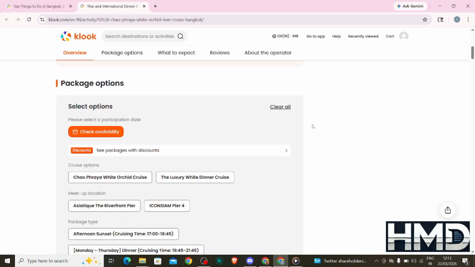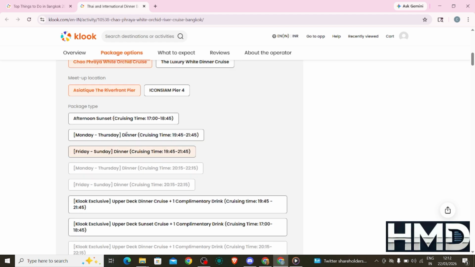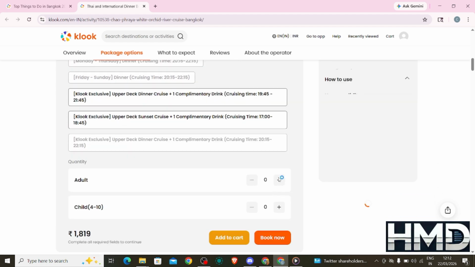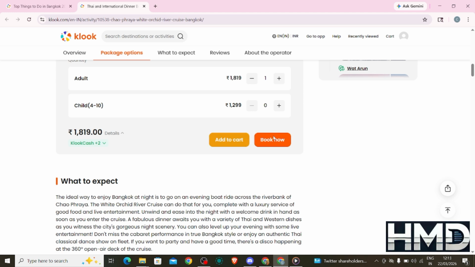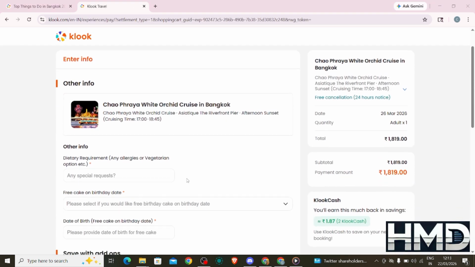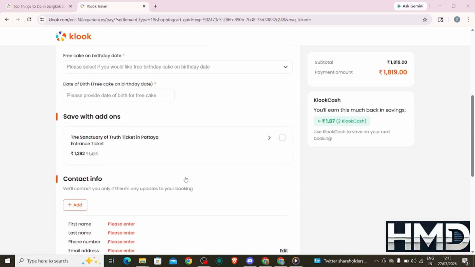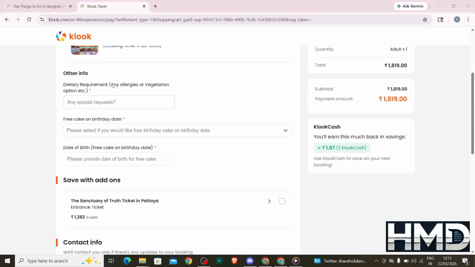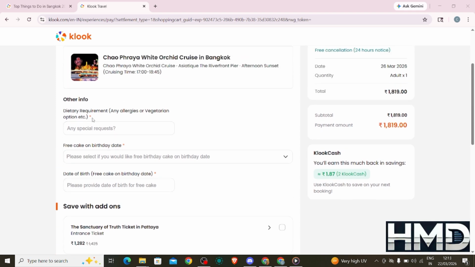Once you're sure about the activity, select your travel date, number of people, and any extra options if available. After selecting all the details, tap on the Book Now button. You'll then be taken to the payment page where you can enter your details. Klook supports different payment methods such as debit cards, credit cards, and digital wallets. Choose your preferred method, complete the payment, and confirm your booking.